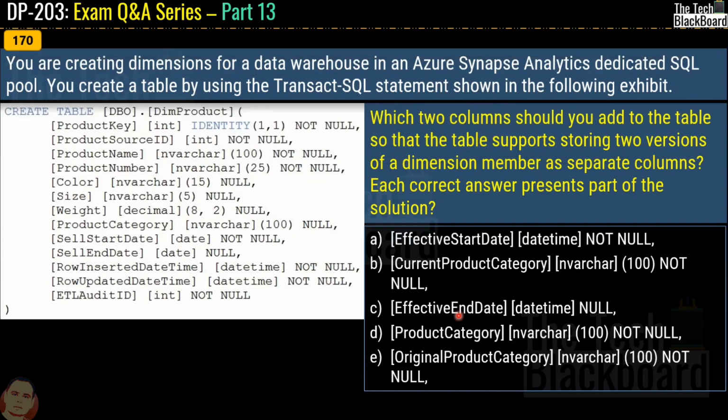Now let's move on to question number 170. The question says that you are creating a dimension for a data warehouse in an Azure Synapse Analytics dedicated SQL pool. You create a table by using the Transact-SQL statement shown in the following exhibit. And here, my friends, once again you can see that we have a create table statement creating a table which is called dim product with all these columns listed here along with their data types. And then further the question says, which two columns should you add to the table so that the table supports storing two versions of a dimension member as separate columns? Please note that each correct answer presents part of the solution.